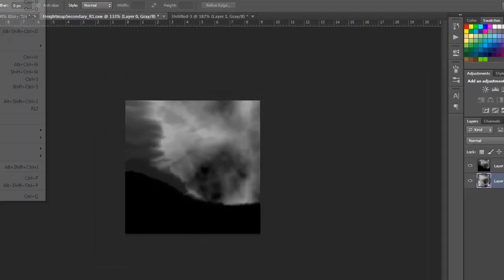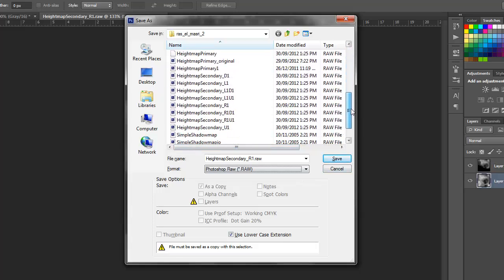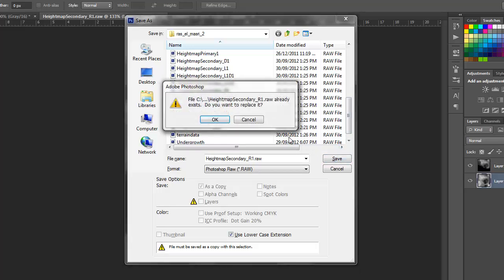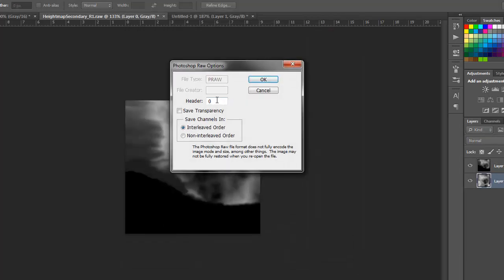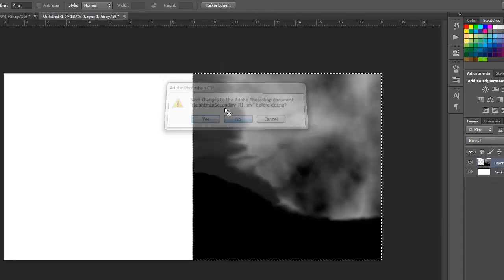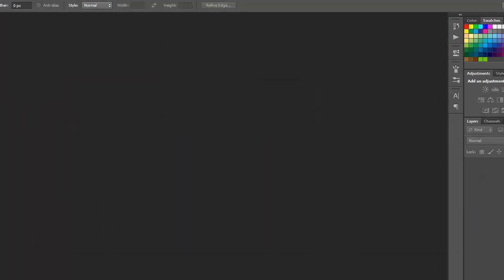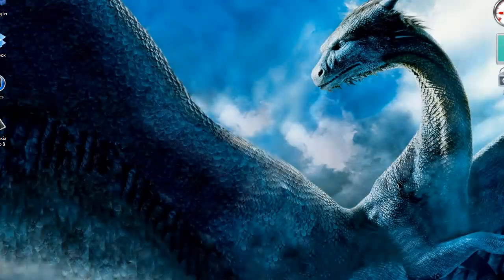And what we'll do now is go to File, Save As, keep the name the same, go to Photoshop Raw, make sure it's in that folder where you have all your height maps, save that, yes, and leave it this way. Make sure it's in interleaved and not non-interleaved, and press OK. Photoshop will save that. Now you can exit everything. You don't have to save the PSD files. If you want, you can. And then we will open up the Battlefield 2 editor.